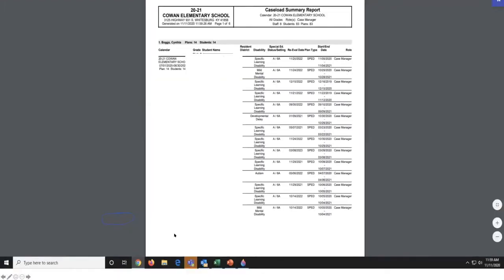Okay, good, right there. So there are several pages to this, so I only took a copy of one. But what I do every year to help make sure that child count is accurate is I run every school's caseload summary and look for errors in it.